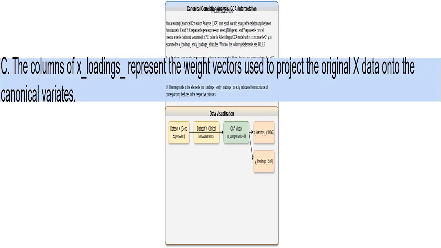This statement examines understanding of how loadings are used in the projection step of CCA. It's asking whether the columns of x_loadings_ are the weight vectors used to transform the original gene expression data into the new canonical variates. Each column represents a different canonical variate, and the values within the column are the weights applied to each gene to project it onto that variate. Let's think about this together.